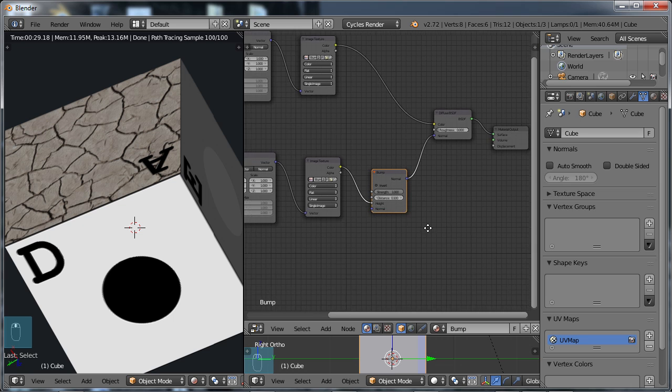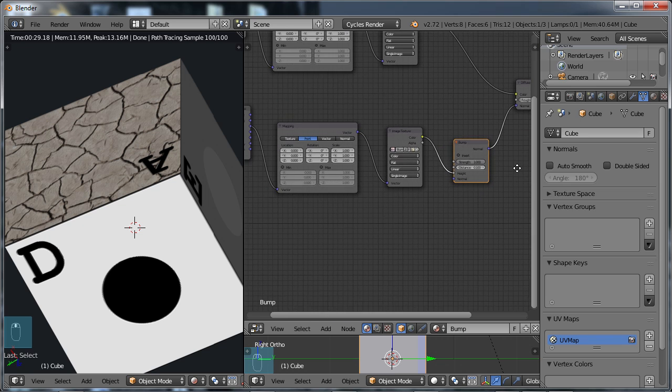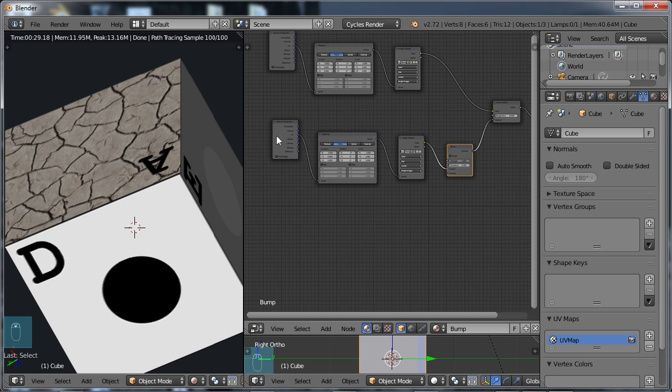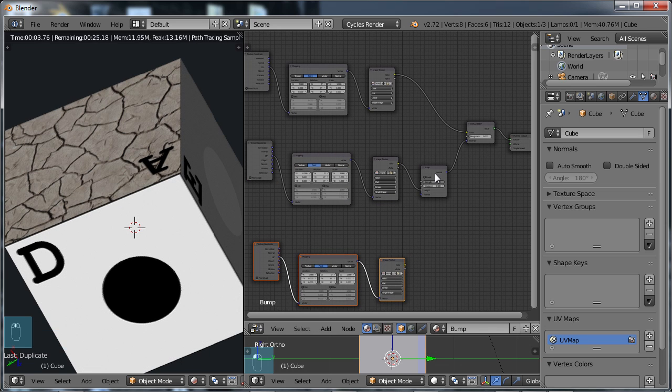So just very quickly to show you how to do the displacement, what I'm going to do is, again, shift select these three, do a Shift D to duplicate, bring these down here. I'm going to come in here and select these nodes and choose M. What that does is mute them. So M, they're all muted. They're not doing anything right now.